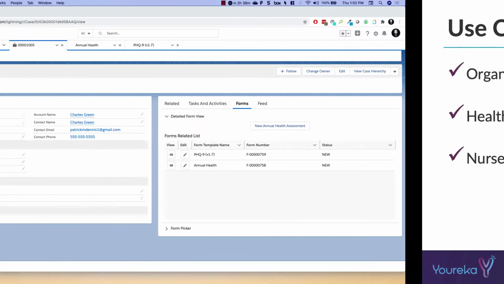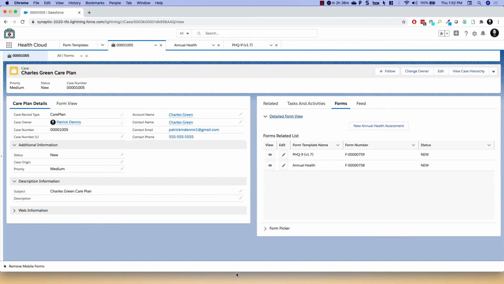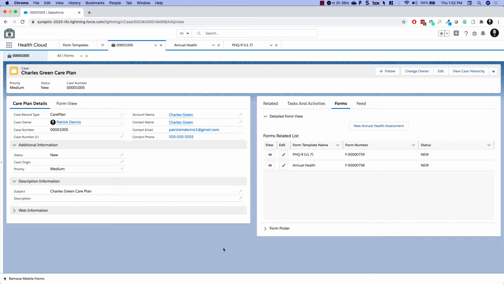So I'm going to flip over to my environment here. I'm going to get us oriented a little bit. What we see here on the screen is we've got Health Cloud implemented in this environment. And the specific record here on the screen is our case or our care plan, which is a standard object that we get as a part of Health Cloud.